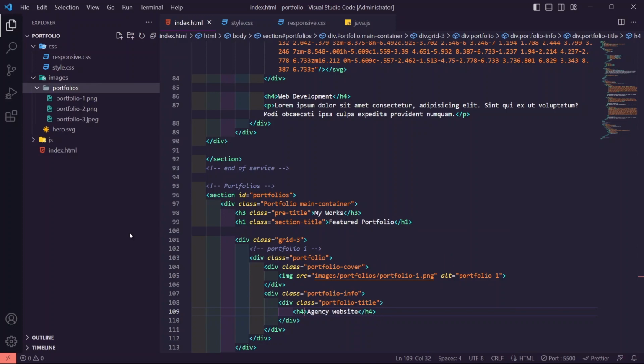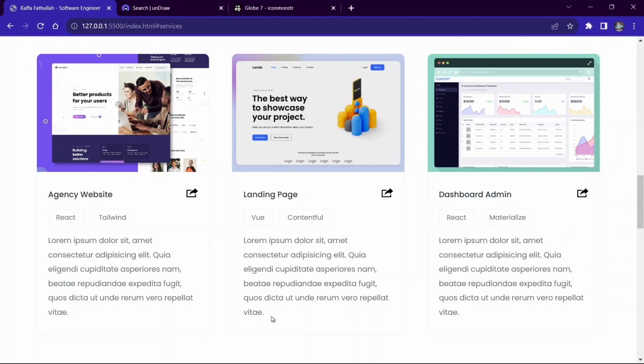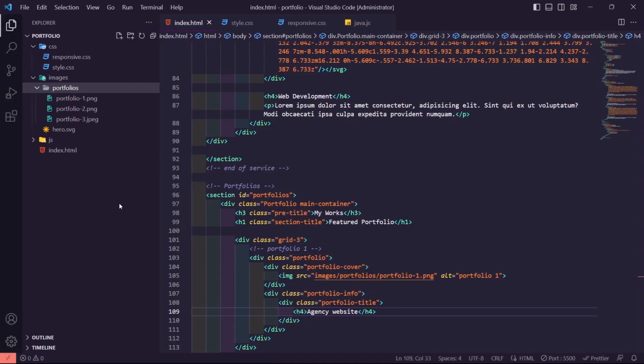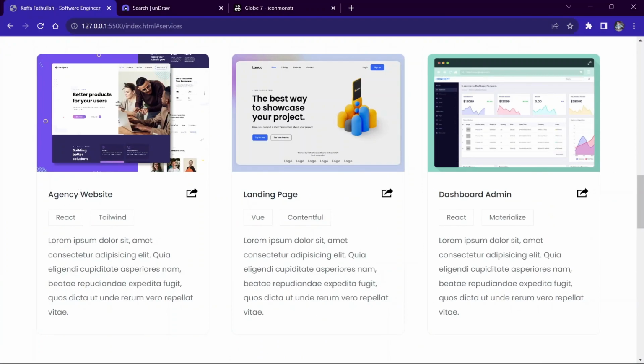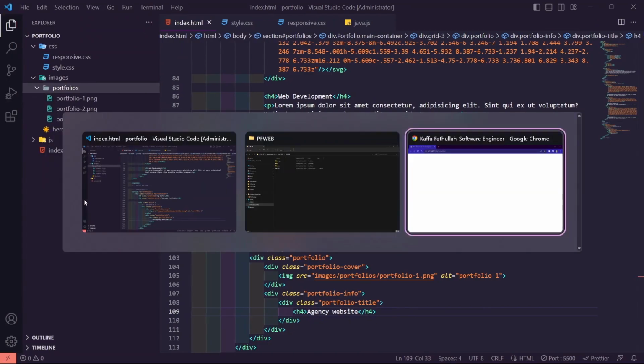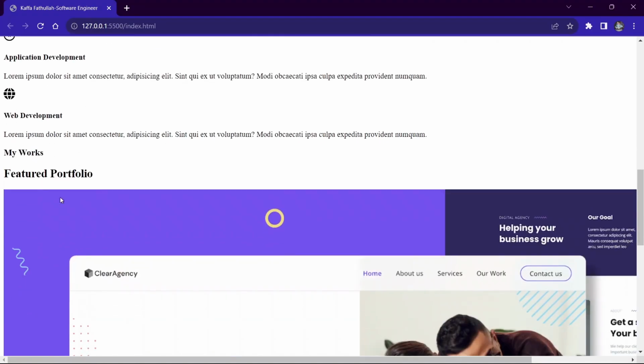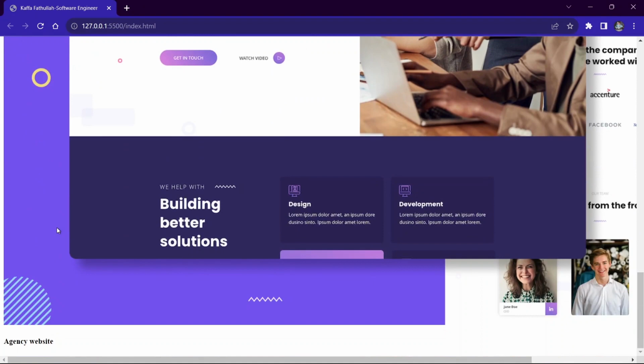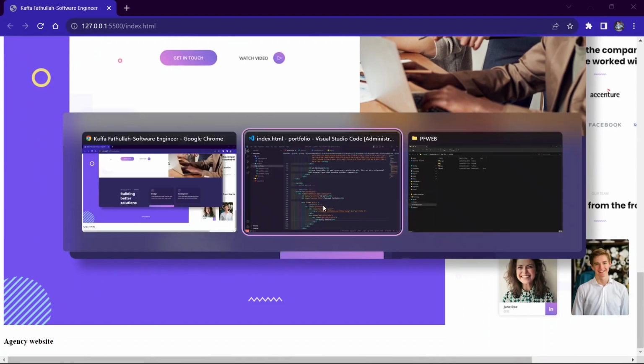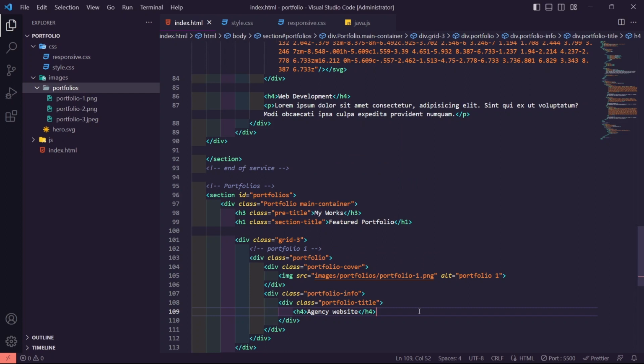No, I'm sorry, I think we don't need the class for this text. Let's see how it works. The photo is already here, but it is too big. We're gonna change it later. We're gonna customize it later.